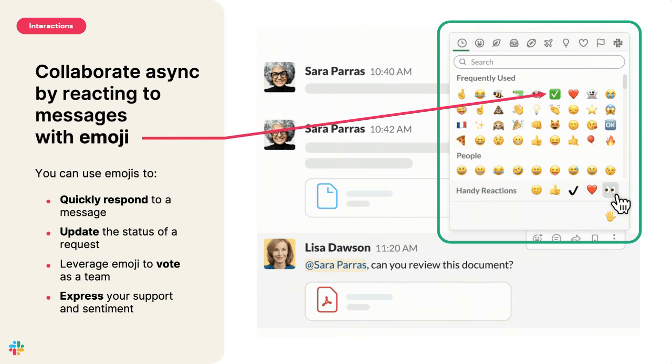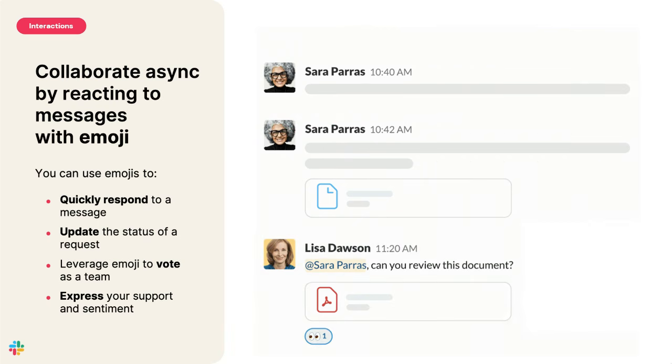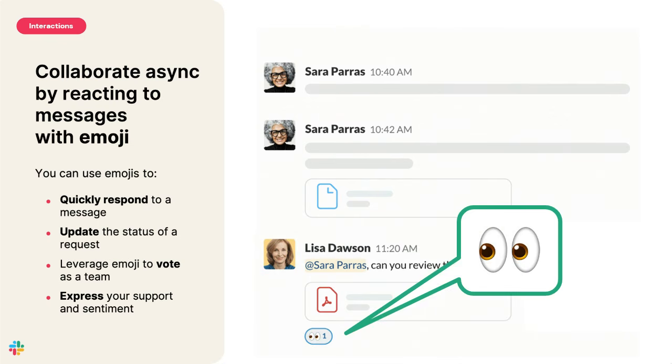These can be used to quickly respond to a message, update the status of a request, vote as a team, and of course, express your support and sentiment for something. And at Slack, 2 of our most frequently used emojis are these little suspicious looking eyeballs looking off to the left here, and that green check mark that you saw earlier.